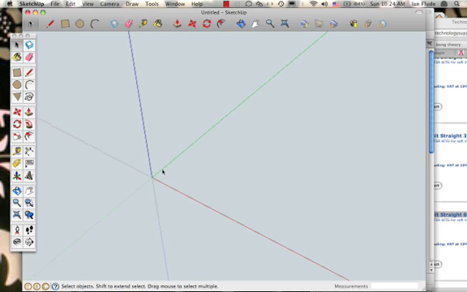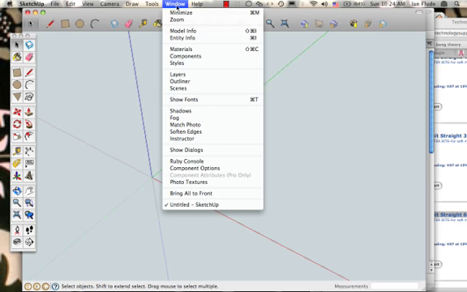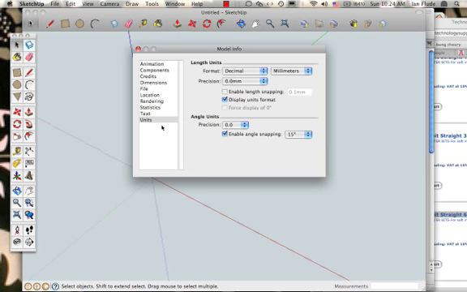If the document that I've just opened is not already in millimeters, then I need to change that. I'm going to go to Window, Model Info, and then again here at the bottom of this list on the left is one called Units. I'm going to choose centimeters for this purpose. If you're working in centimeters, then generally point to one decimal place is absolutely enough.